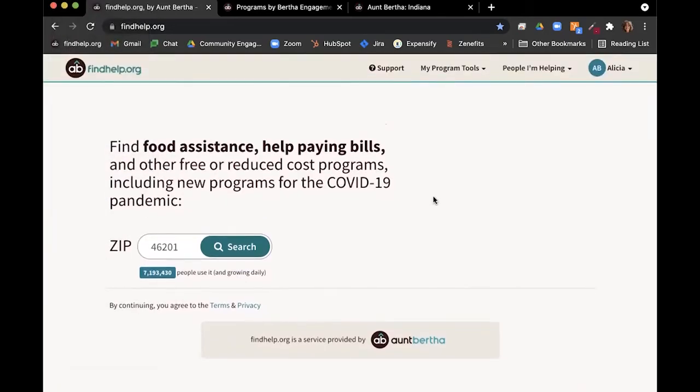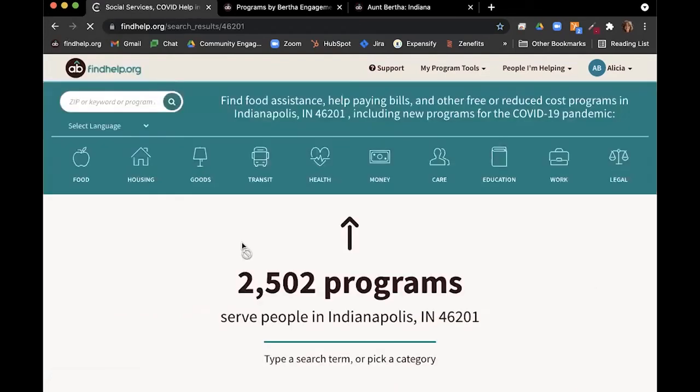To get started, all you have to do is type in your zip code. So here we are on the Near East Side. I'm typing in 46201, and we see that there are over 2,500 programs available for folks on the Near East Side of Indianapolis. Now, I mentioned there's at least 1,300 resources in every county.